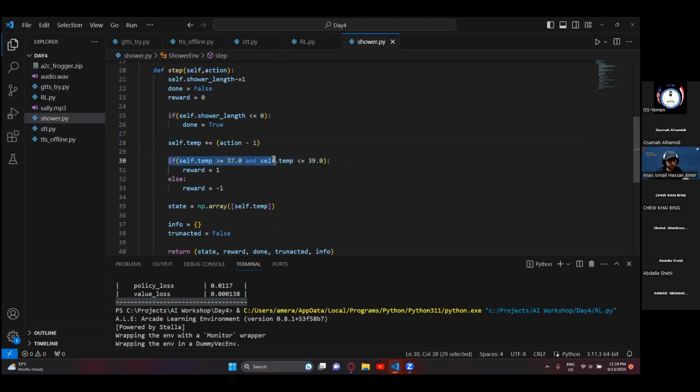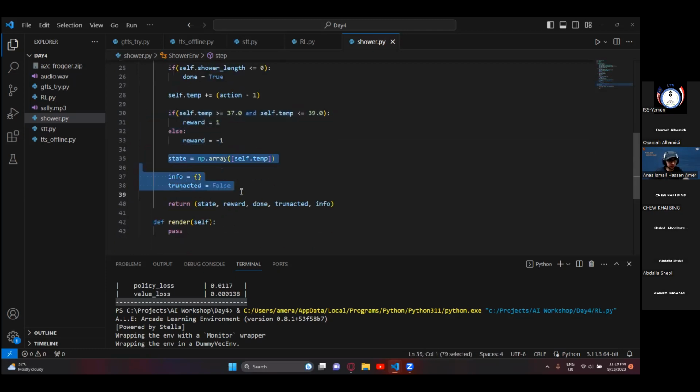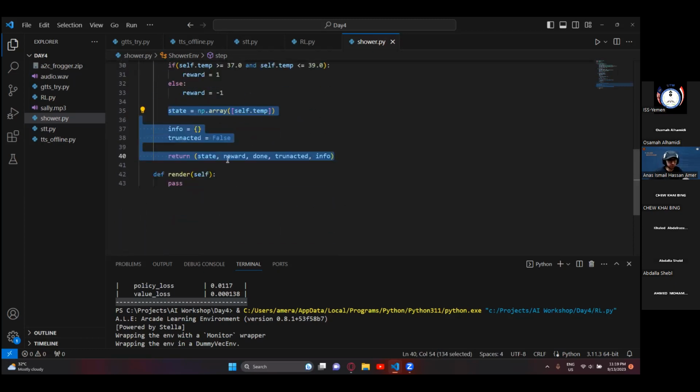And then based on the temperature, if it's within this range, we will get a positive reward of 1. Otherwise, it will be a -1. And then this is just returning the stuff. This is just the main logic.